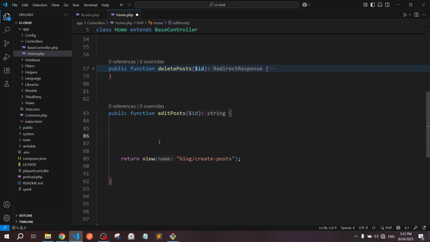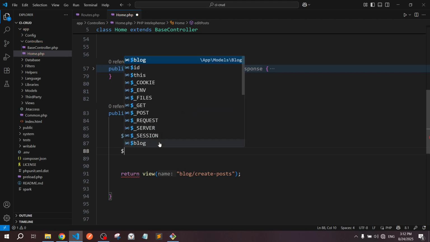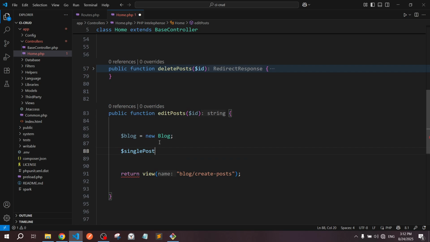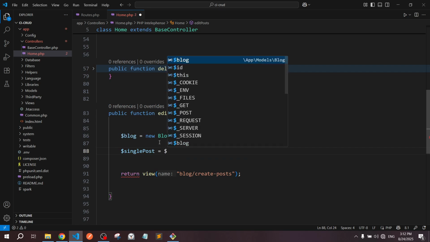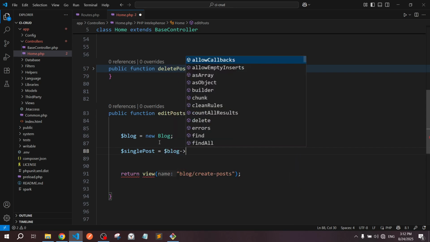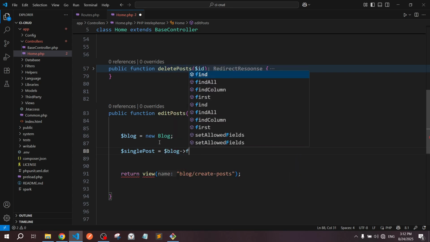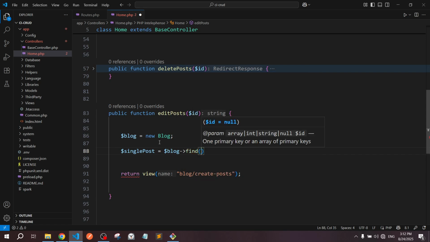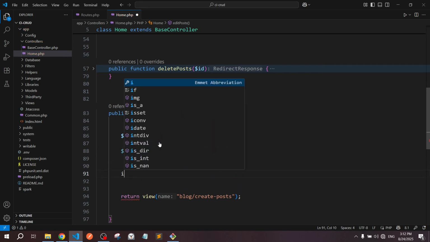So we want to check first if we have a post with this ID or not. So we're actually gonna go blog first, and we're gonna instantiate the blog model in here. Then I'm gonna create a single post variable, and then grab the data. So I'm gonna go to my blog object, and then use the find function in here, which will allow me to find a record by its primary key, which in this case is the ID.